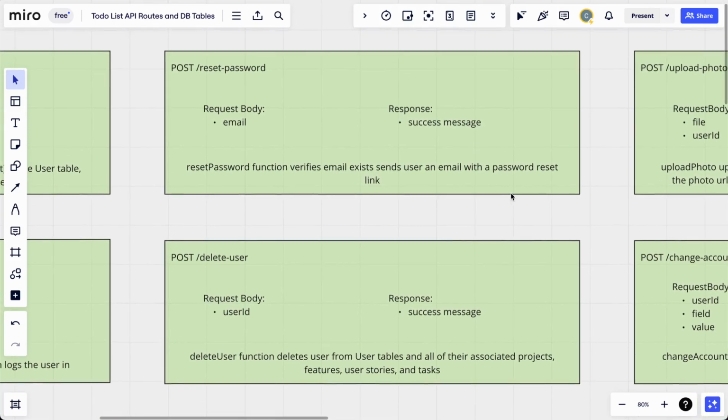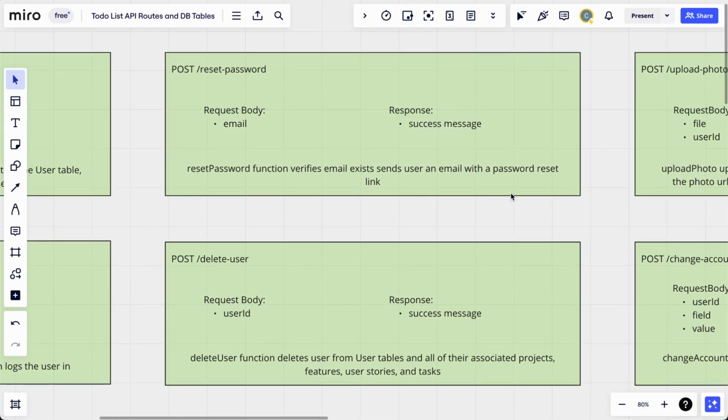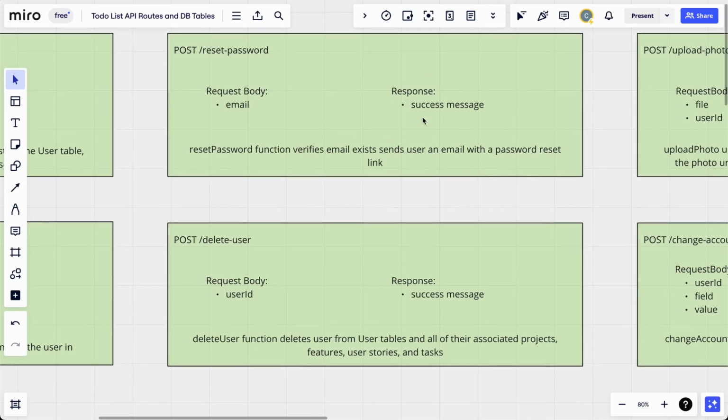All right. So when we were looking at the wireframe, we saw on the login page that there was a reset password button. So when you click that button, a modal pops up asking the user for their email address. When they enter their email address and then click send verification email, they will be making a request behind the scenes to the reset password route, and they will be including the email in the request body. So the reset password function is going to verify that an email exists, and if it does exist, it's then going to send an email to that user with a password reset link. The response here isn't really going to be used, but just some sort of success message.